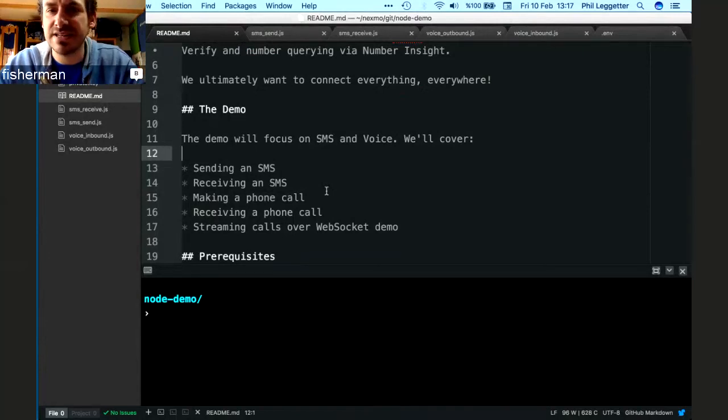I want to send an SMS, show you how you can do that, receive an SMS, make a call, receive a call, and then I'm going to show one of the demos that Sam built, which is using one of our new voice API features, which is a streaming WebSocket connection. So you can take the call contents and push it through a WebSocket. I guess we can discuss that more when we get to it.